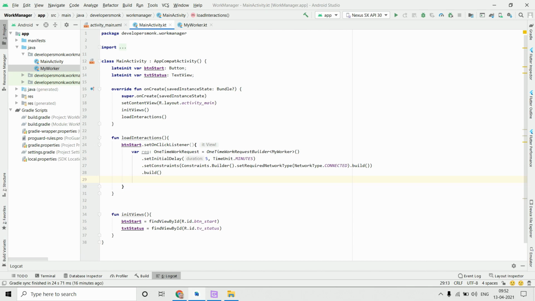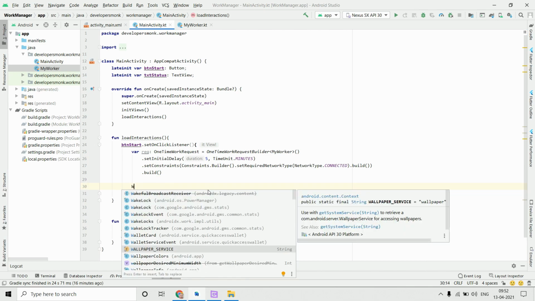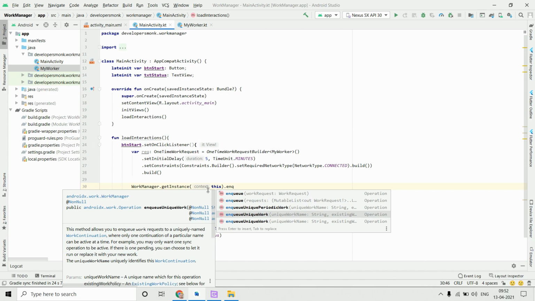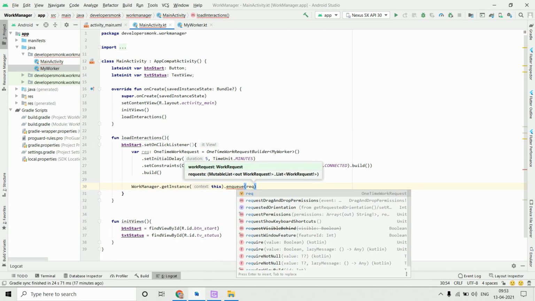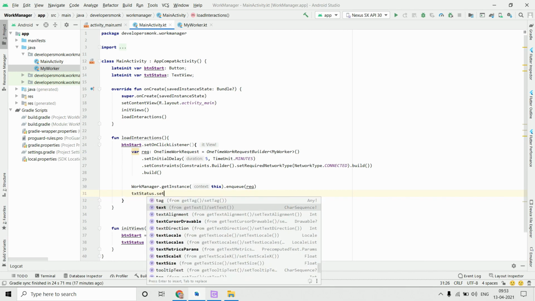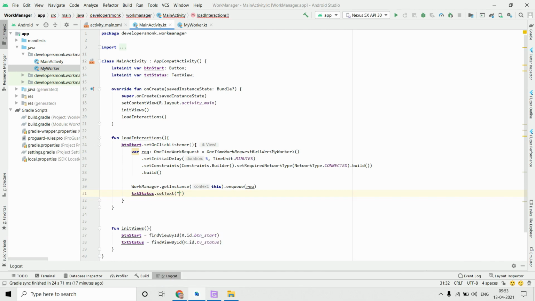We just have to pass this request to work manager. To do that, we'll create an instance of WorkManager: WorkManager.getInstance, passing in the context, .enqueue. So let's enqueue the request. Okay, so we have enqueued this request, so this particular request will be called, and now we'll set the status of the text view to work request enqueued. That's it. Now our work from this side is done.